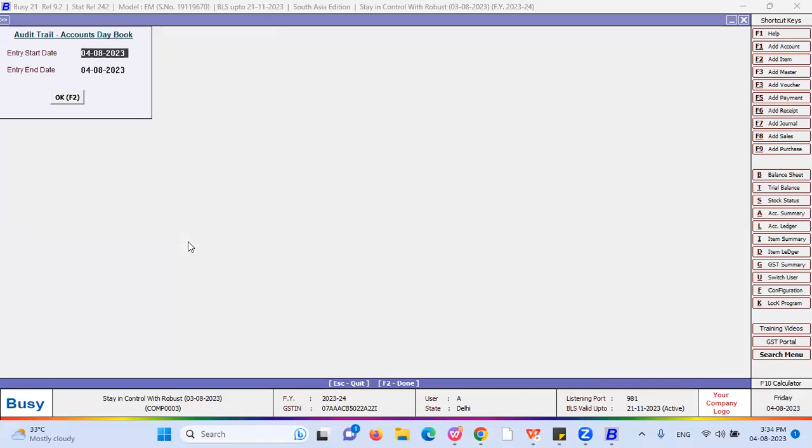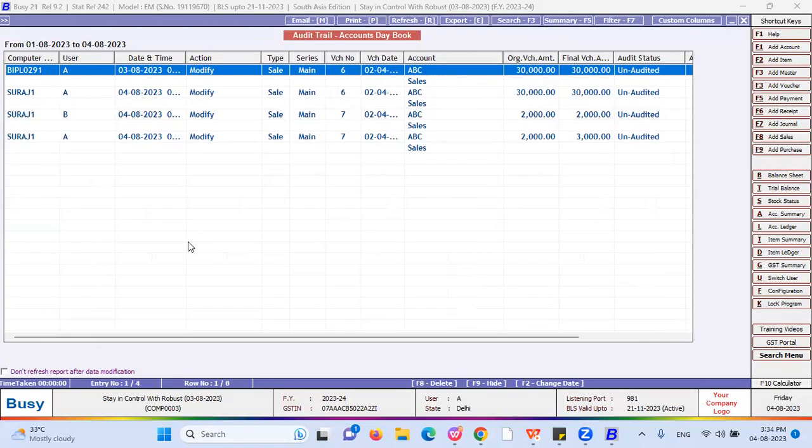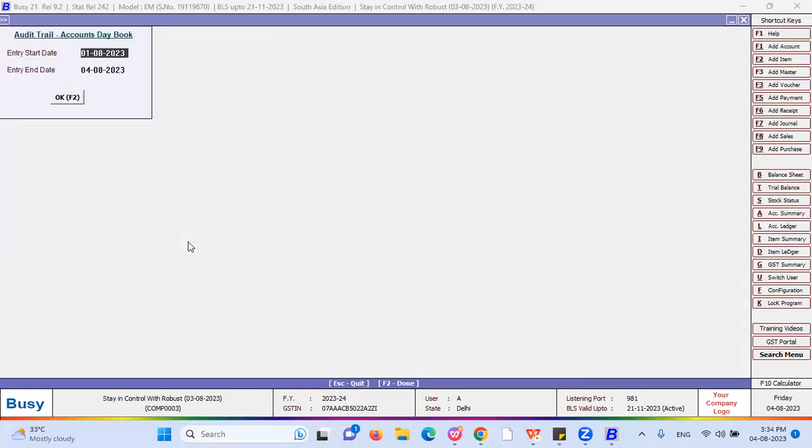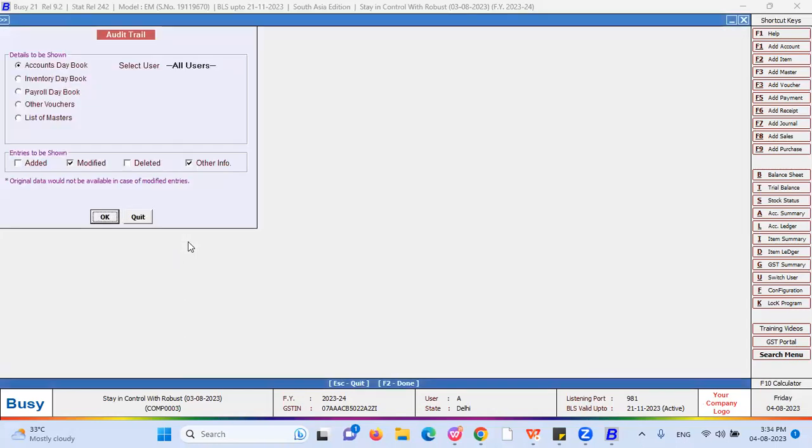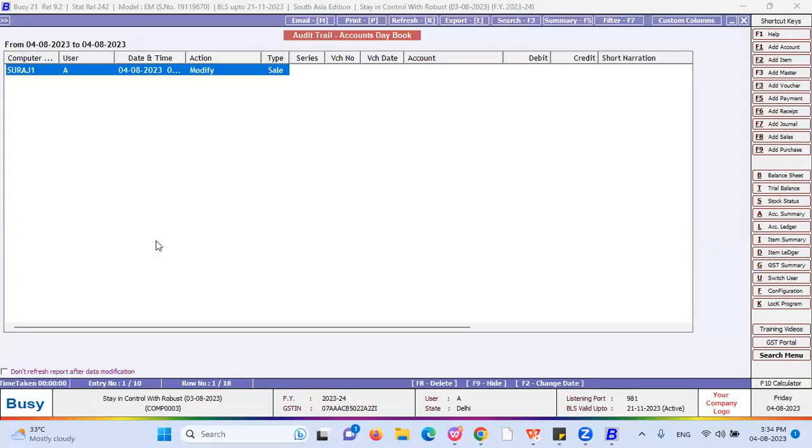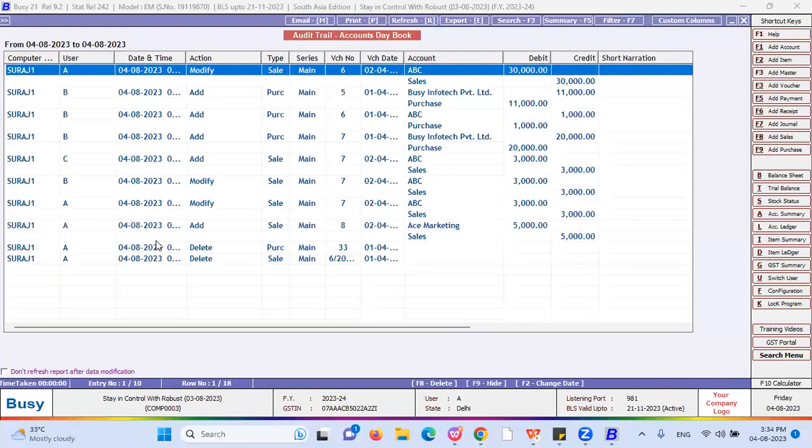Similarly, if you want to see the previous date entries or the previous date audit trail report, you can see that also. Date range wise, the user can see the audit trail report. Also added, deleted, that information is also visible in the audit trail report. So this is the advantage of the audit trail report. Audit trail report is mandatory as per the MCA guidelines. So that is available in Busy in a proper way.